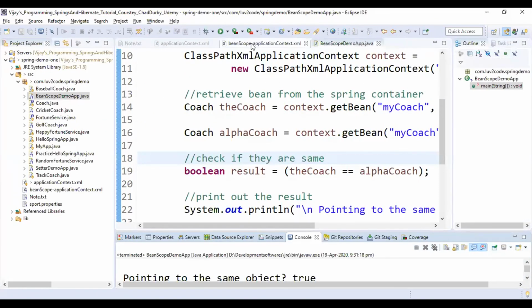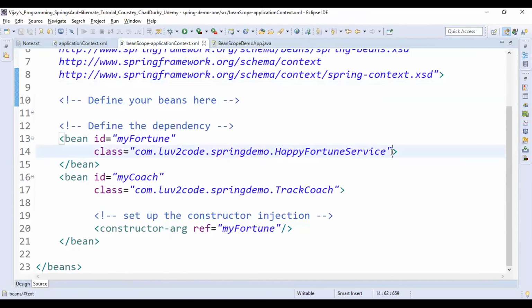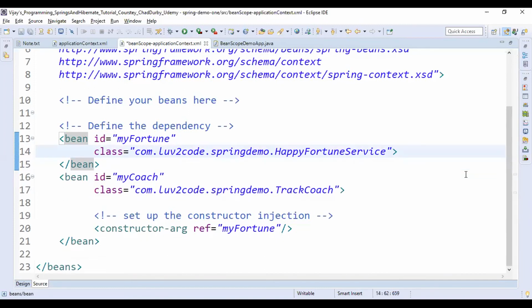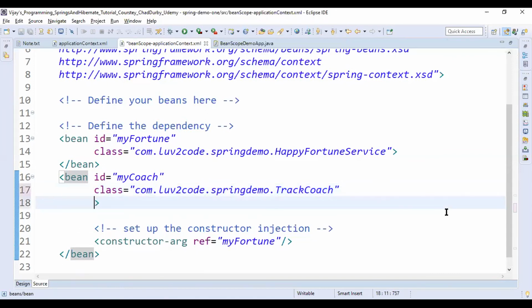So now here what we will do is we will explicitly give the scope. How can we do that? That is in the bean, sorry, not here, that is in the track coach. Okay, that is my coach. Here scope is equal to, within the double quote, singleton. This is the scope we would like to give.